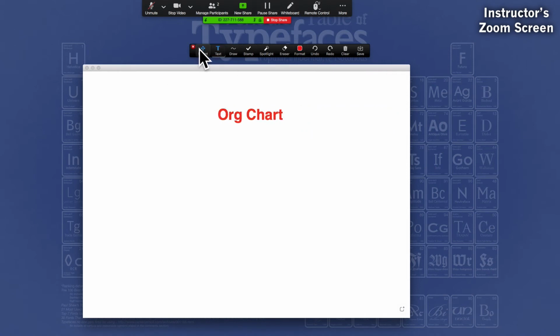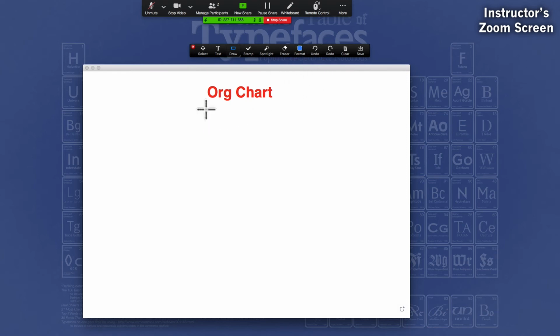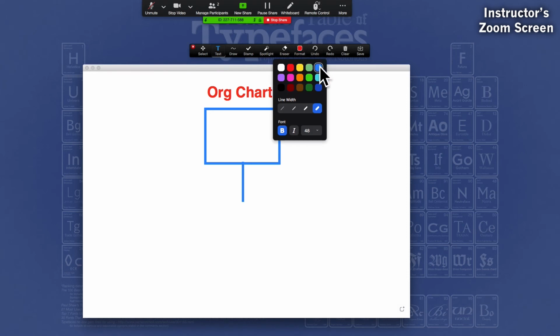And we use the selection tool to move things around. And we can add shapes. If you want to draw shapes, you've got to pick your color and line weight beforehand. Can't do it after. So here we go, draw a blue box. And let's draw a line under the box. And let's put a name in there, same color as the box.